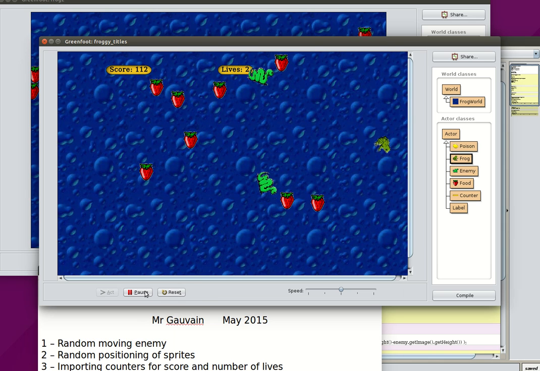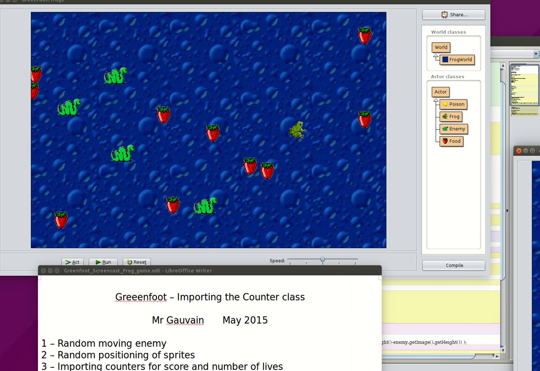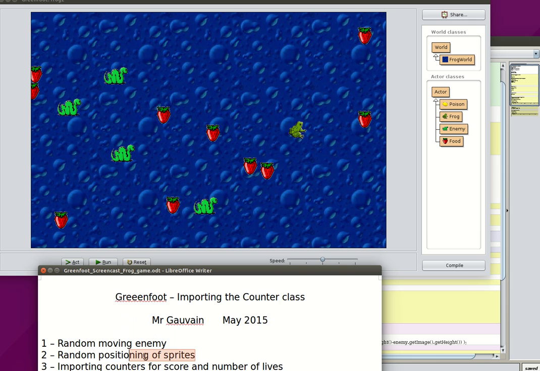the game you can see that if I just lost one life, and if I finish eating all the strawberries, another snake appears, which is the code we did before. Right, let's move that out of the way for now. And over here we've got a version of the game that has not got any counters. This is where we left off at the end of the second tutorial.